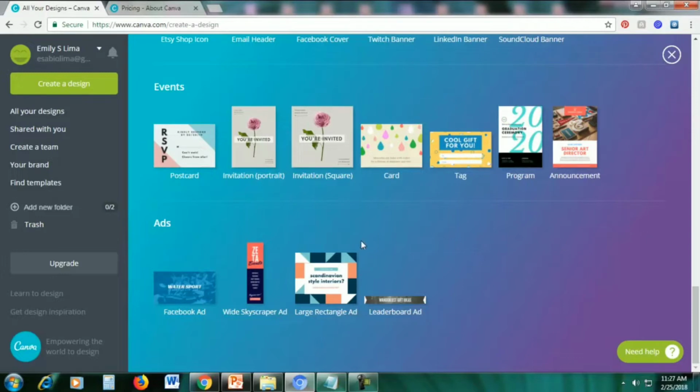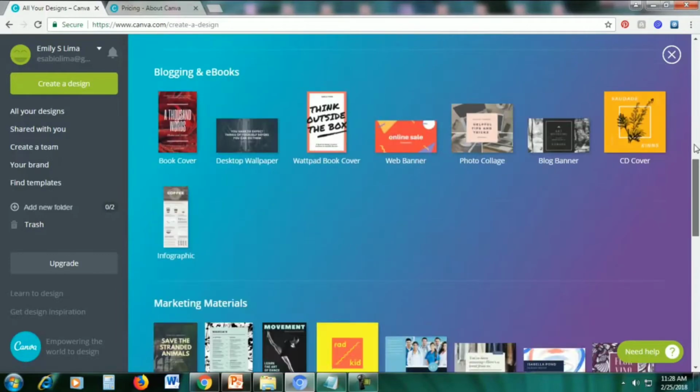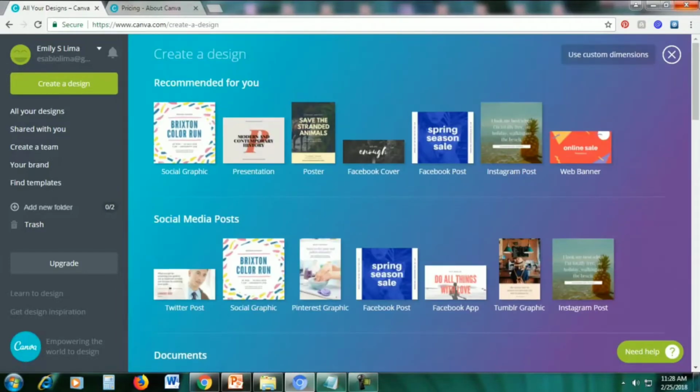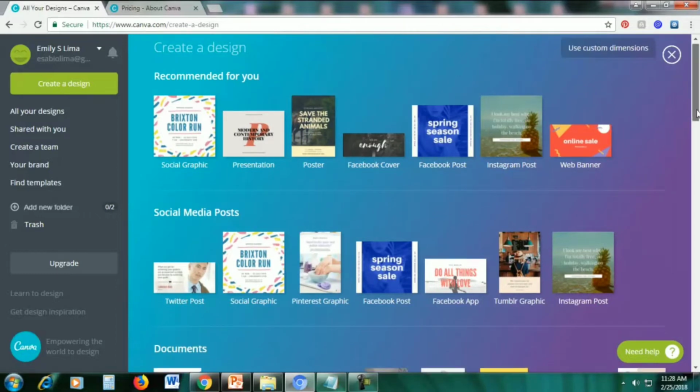If you're into ads, you can also have Facebook ads, and there's also different banner ads available. Here's the white skyscraper ad, large rectangle ad, and leaderboard ad. These are all banner ads. If you're into advertising for Google, then there's different banner ads. So now let's create social media graphic.